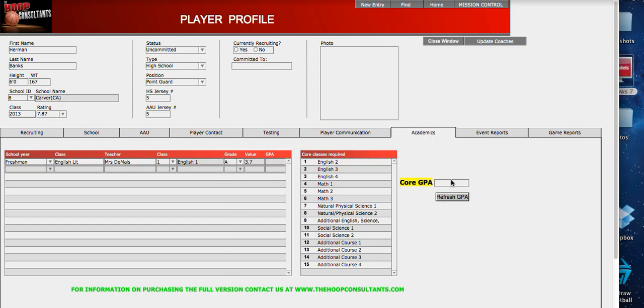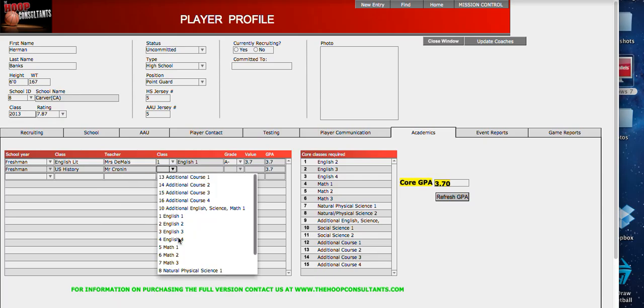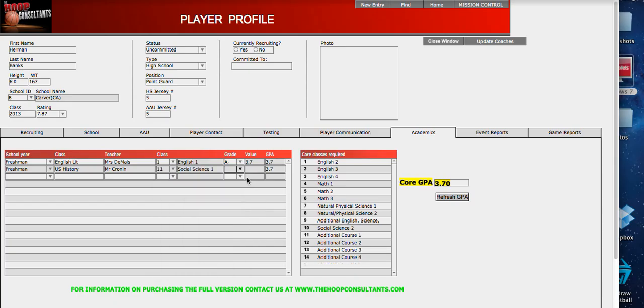Now this will populate once you press refresh GPA. So if you put a grade in and this isn't affected, just make sure you press refresh GPA and it'll refresh your screen. You go to another class, we'll enter in a history. Pretty simple, add the grade. Social science disappears, and again that didn't get affected until you press refresh GPA, and now it's affected.